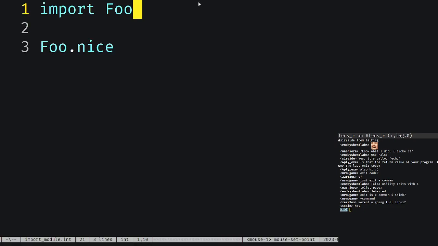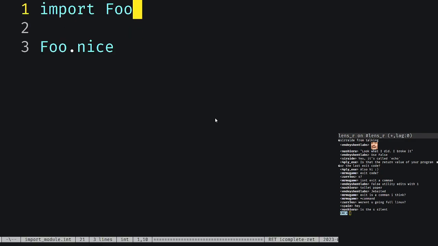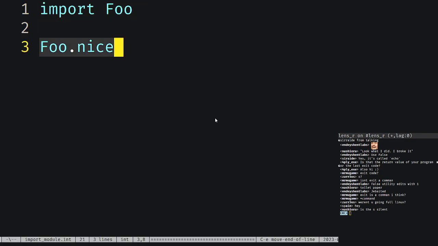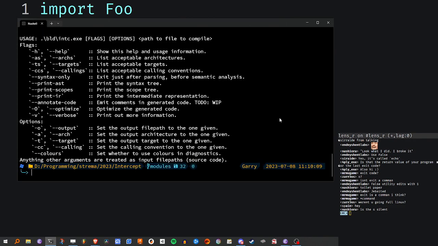Okay, yes. So we have a module called foo that defines nice to 69, and then it exports it. And then we have another program that imports the module foo and then returns its value. So let's try and do this. First, we're going to use intercept just to make sure it works. Okay, we have intercept. It's here.